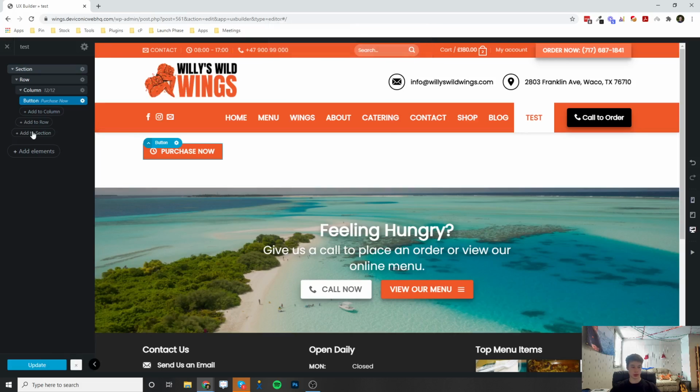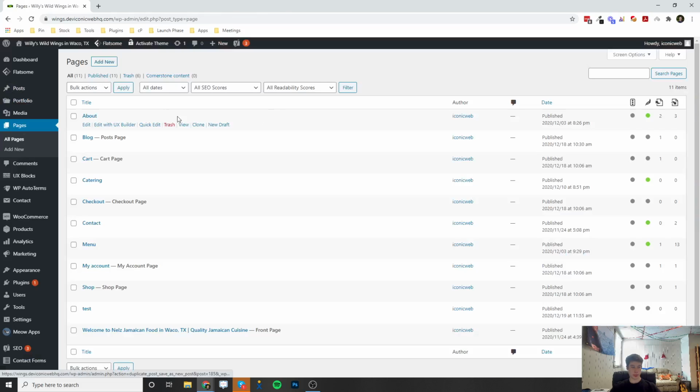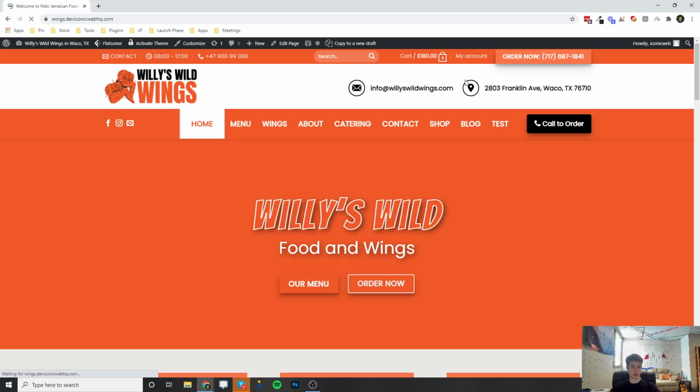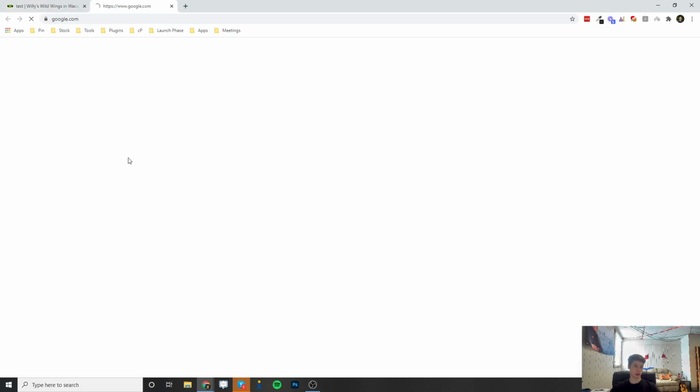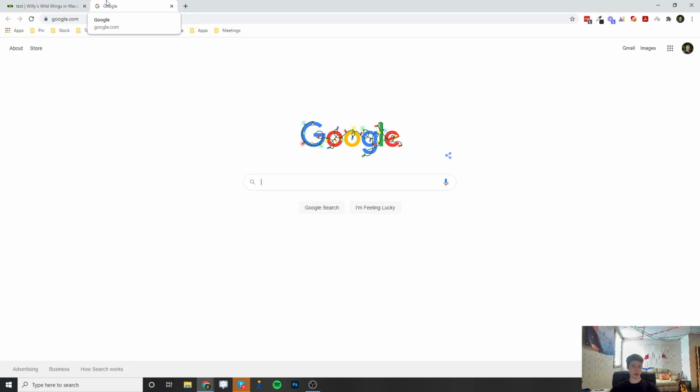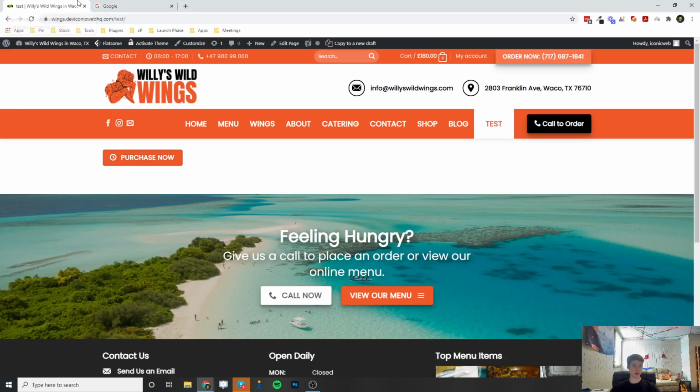So I'm going to hit update here, and if we go back to that page in the front end and test that button, I set it to go to google.com in a new tab, so when I click on it, it's going to bring me and open a new window right here. So that's how to edit the button and configure it.